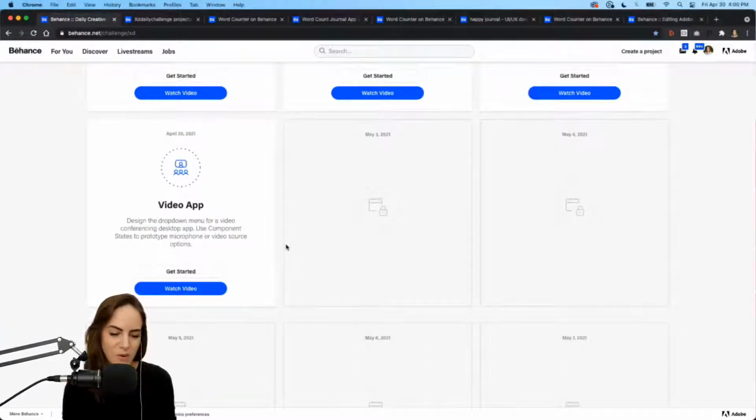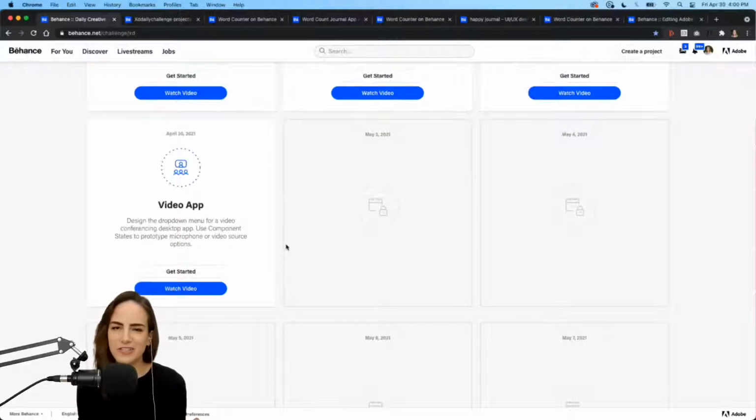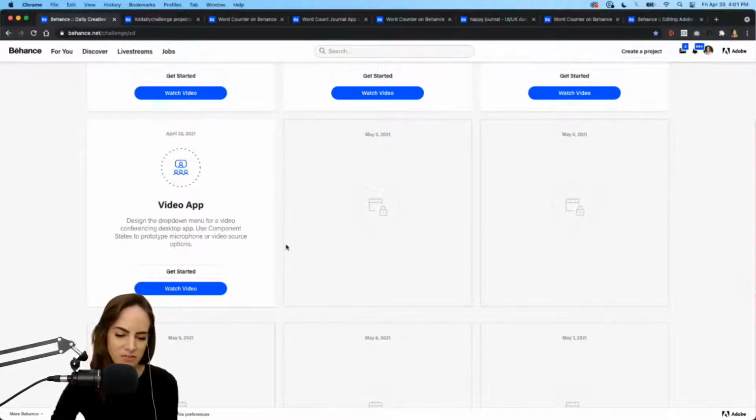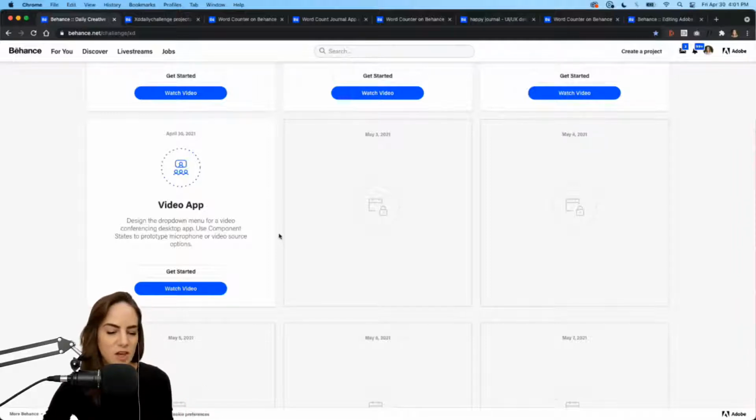And today we're gonna be doing a video conferencing app, redoing whatever video conferencing app you have been using. I'm sure probably too much this year since we've been doing a lot of Zoom calls and everything. So we're gonna do it however we want to have a video app. I want you to design the drop-down menu specifically for a video conferencing desktop app. You could do mobile too if you want, but I feel like most people do video conferencing on desktop. So that's what I'm gonna do.